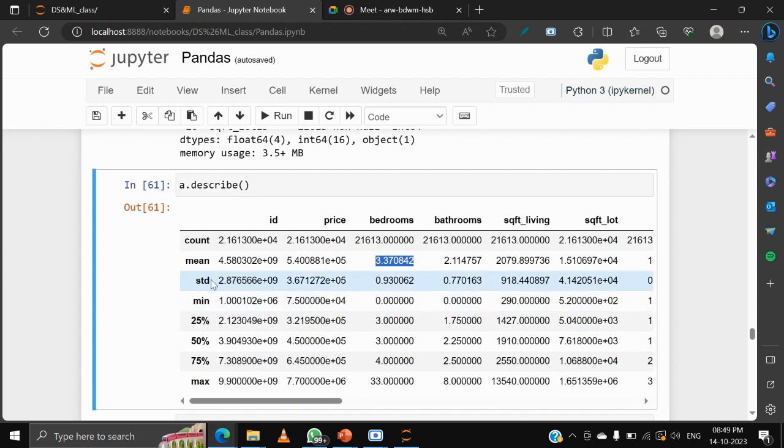Now it will give the standard deviation. It will give the minimum value in that particular column. It will give the maximum value in that particular column. Now it will give you the 25 percentile, not percentage, it is percentile. You might be knowing what is the difference between percentage and percentile.